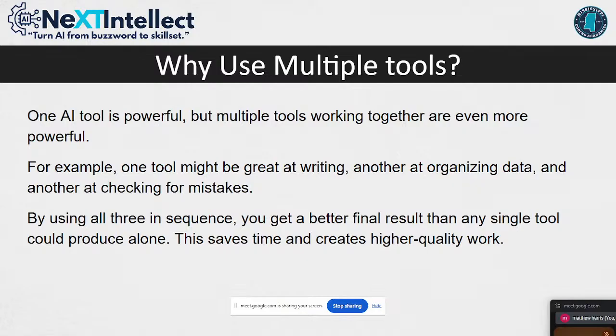So why might you want to use multiple AI tools? Well, one is powerful, but multiple working together are even more powerful because of the amount of data that they could pull from. And say that you get to a point where you feel one tool has reached its limit, see where the other tool can take you. One might be great at writing, for example, another might be great at organizing data, and another at checking for mistakes. By using all three in sequence, you get a better final result than any single tool could produce alone.